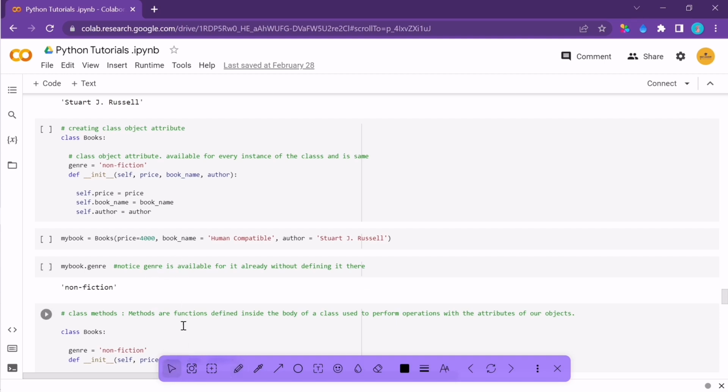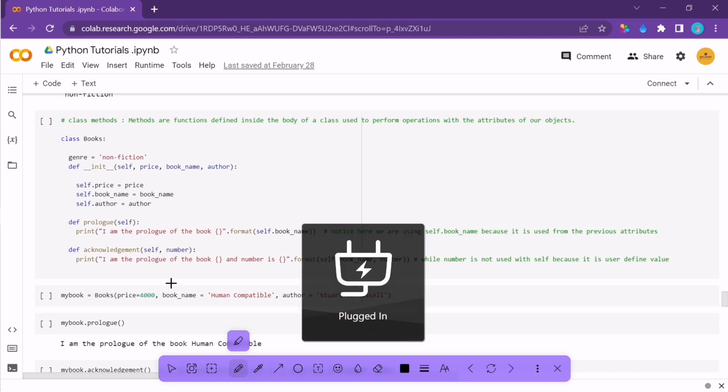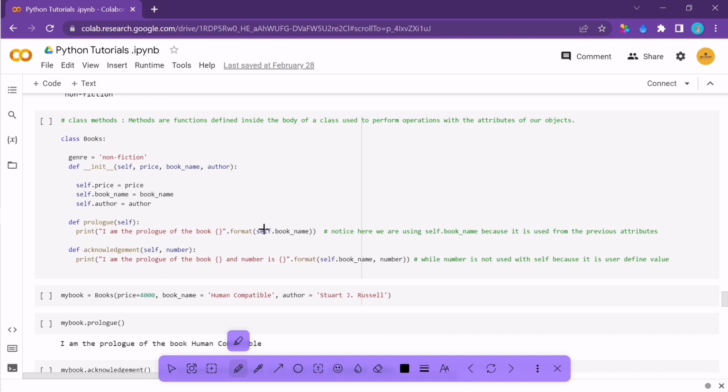Now let's look at how we can add certain methods to that particular class. What we are trying to do is write some methods for that class. Let's say book has certain methods, prologue or acknowledgement. If you're using the prologue function, it will give you one type of output. If you're using the acknowledgement method, it will give you a different type of output. To create a method, all you have to do is write a function here with def, the simple usual function that we create, and you have to write self here. Whenever you are dealing with the attributes, you just have to use self.bookname here.